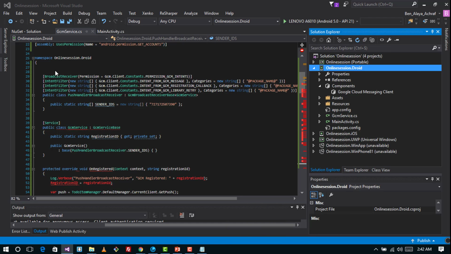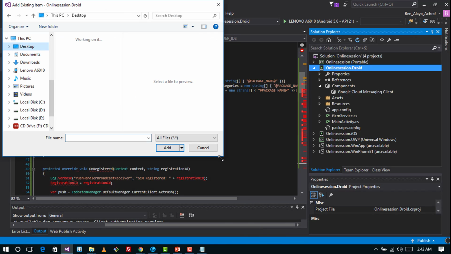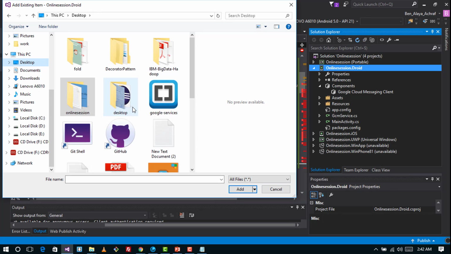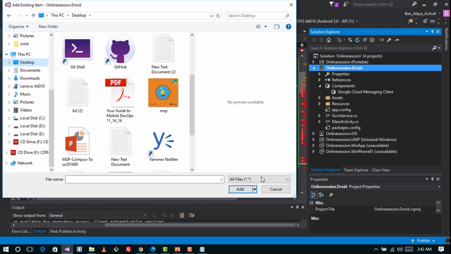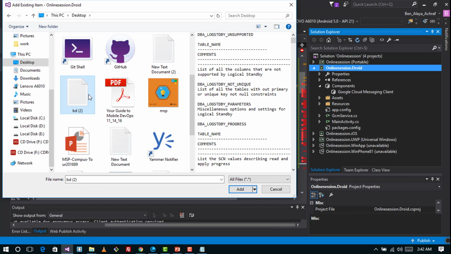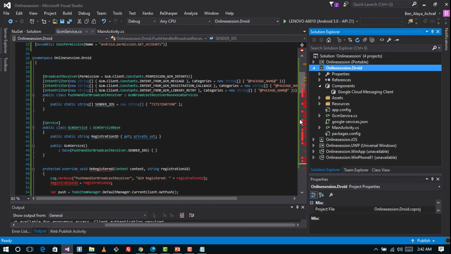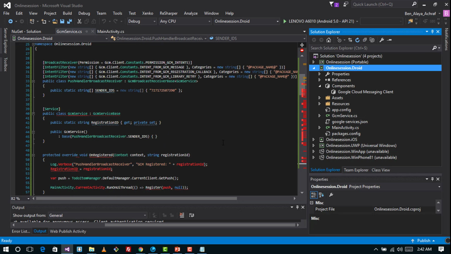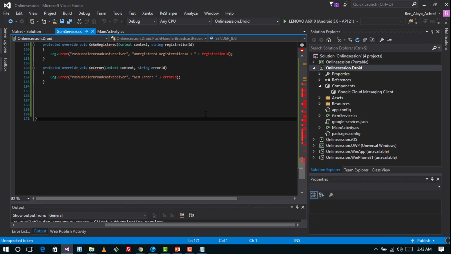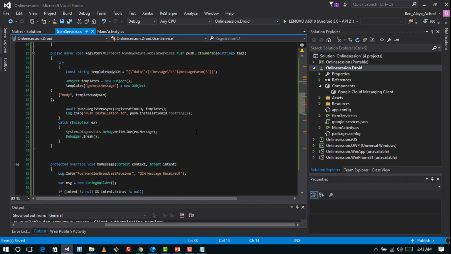So we are going to add the existing item from desktop. And where is the service? Google here and get. Okay. The Google service is added successfully. And here we are going to fix those couple of errors.